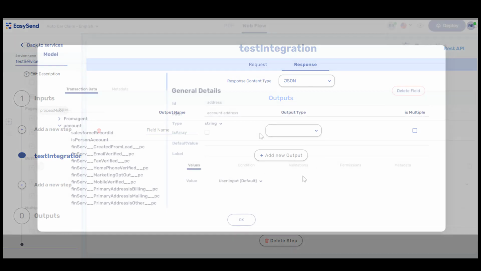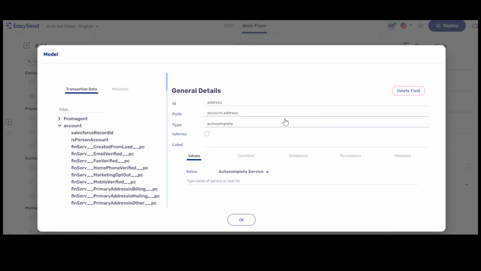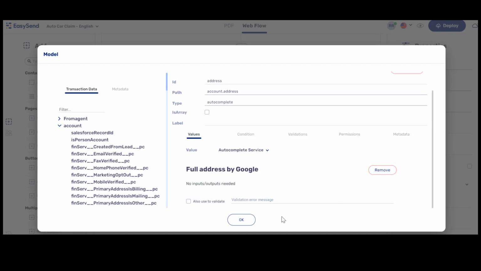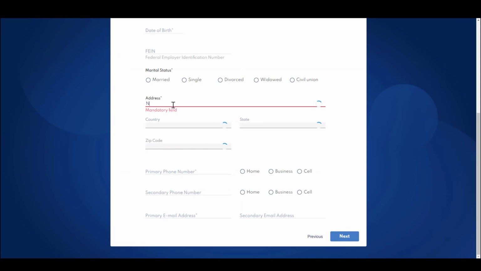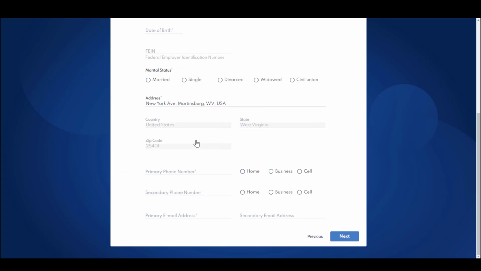Once we're done with creating the service, we can now integrate it into the customer's digital journey. To do that, we'll need to configure the appropriate component. Now, whenever the customers input their address, the integration will autocomplete the country, state, and zip code information via the integration we just set up.